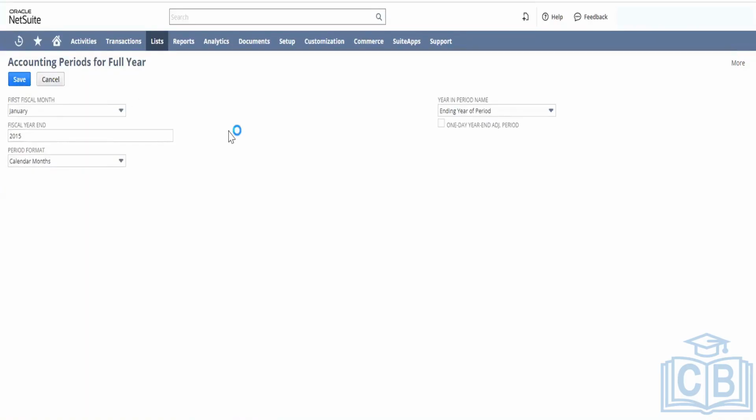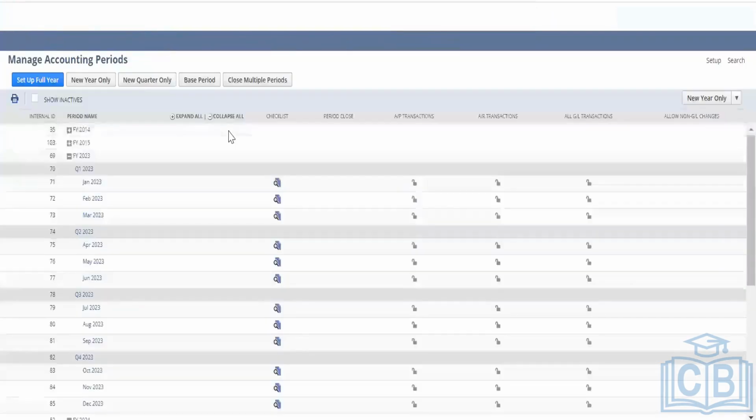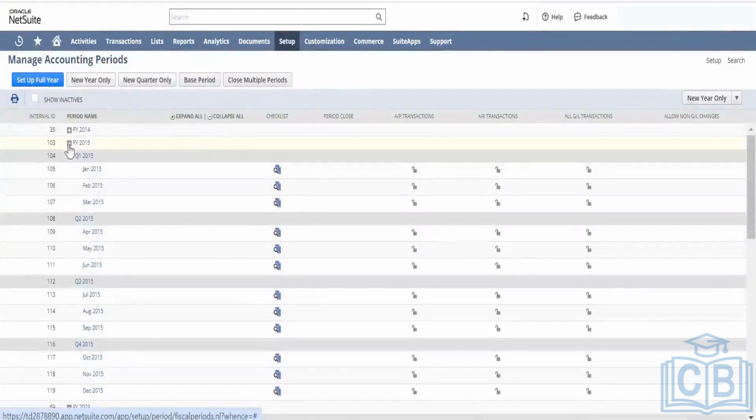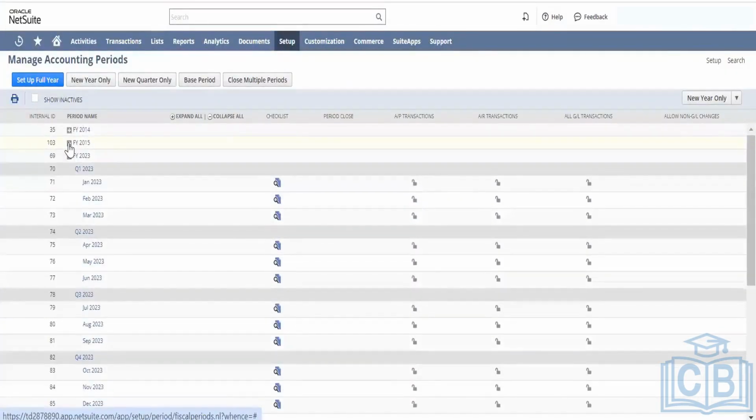Once you do that, the system will automatically generate all the periods for you in the 2014 financial year. This is what we set up. It was not there earlier.